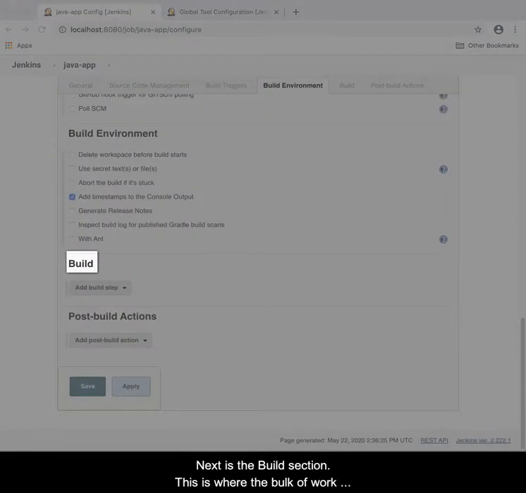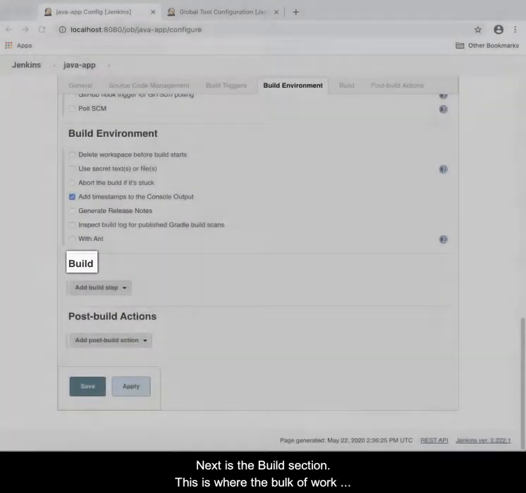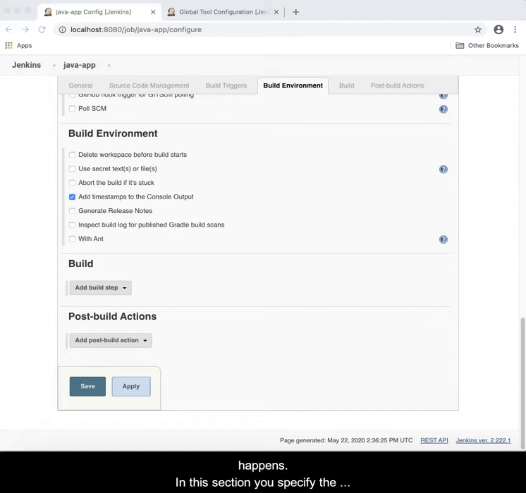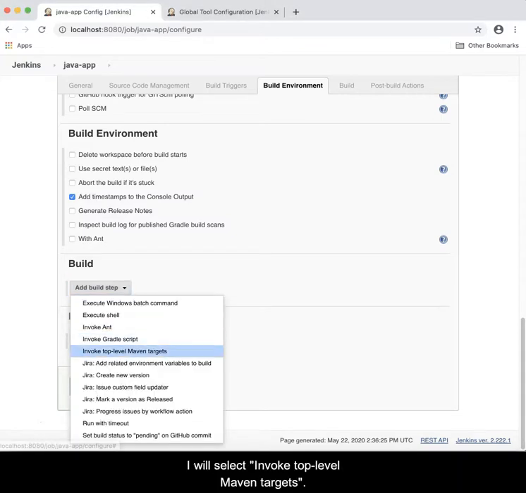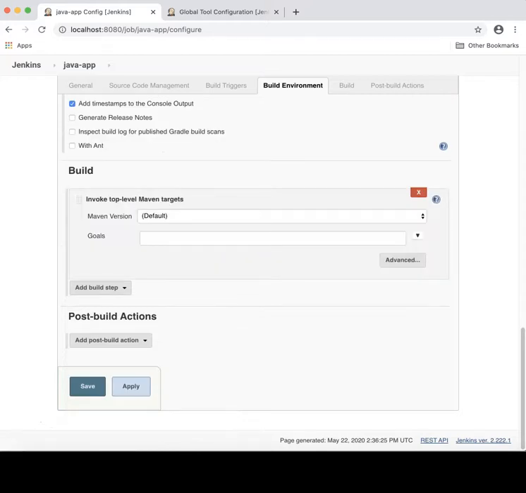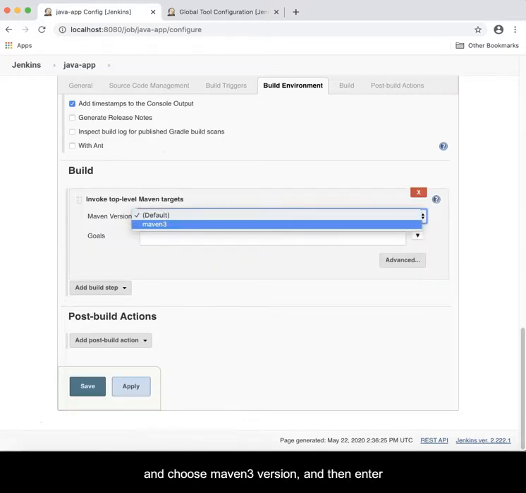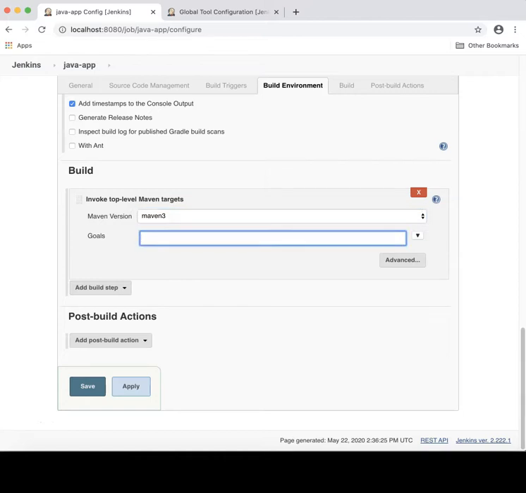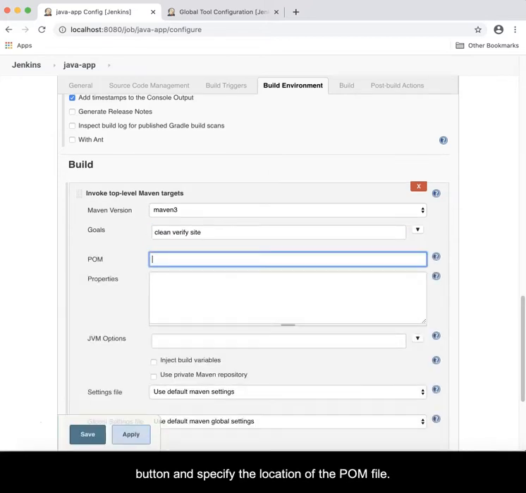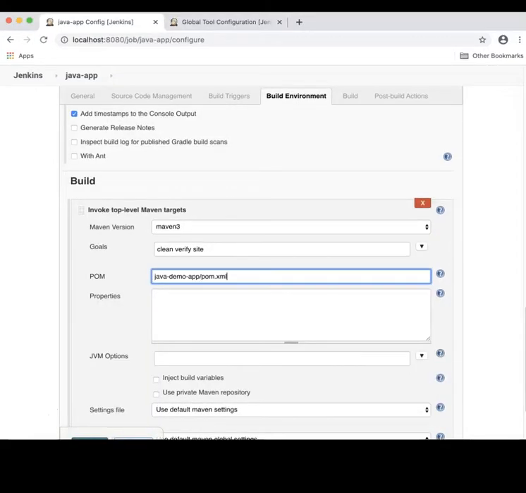Next is the Build section. This is where the bulk of work happens. In this section, you specify the actual steps to compile and build your Java project. For our Java app, I will select Invoke Top-Level Maven Targets and choose Maven 3 version, and then enter the project goals. I will also click on the Advanced button and specify the location of the POM file.